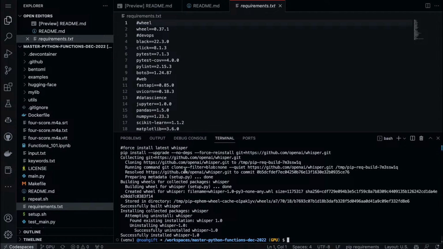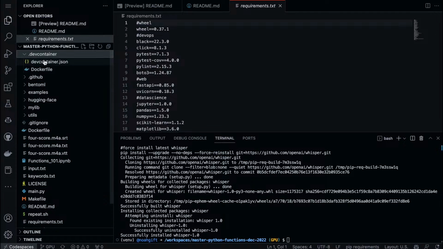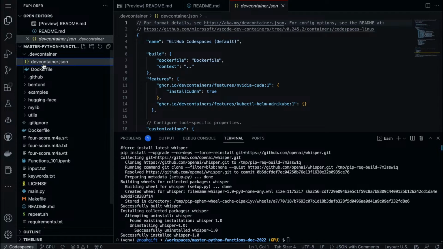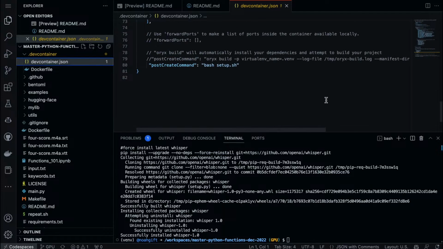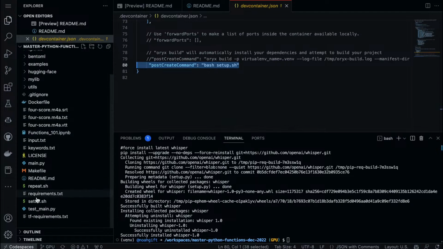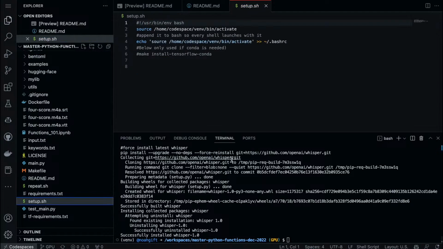And let's take a look at how I did this as well inside this dev container. Here we have a devcontainer.json. Notice here that at the very, very bottom, I have something called bash setup. All this means is that when the container launches, it runs this file called setup.py, and there's nothing in it. All I do is I source the virtual environment that was created.